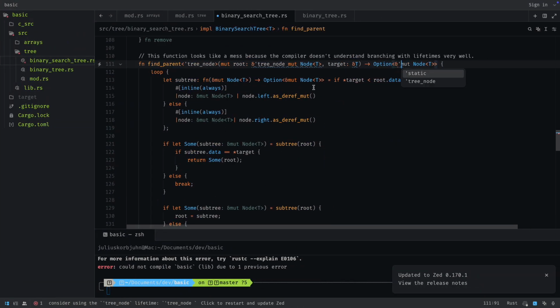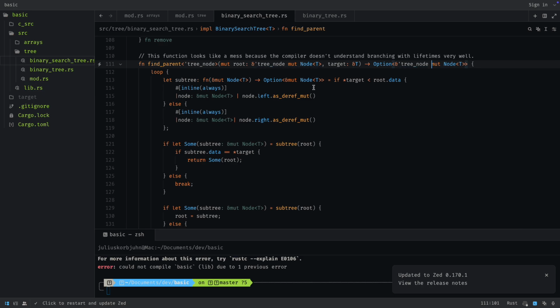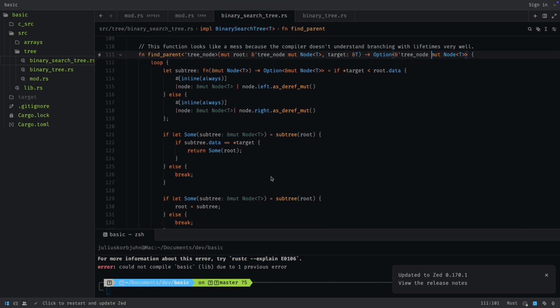And so we can just add the tree node lifetime and then all is good. And this is a function which has one simple purpose. It just allows us to borrow a value twice. Why do we need this?